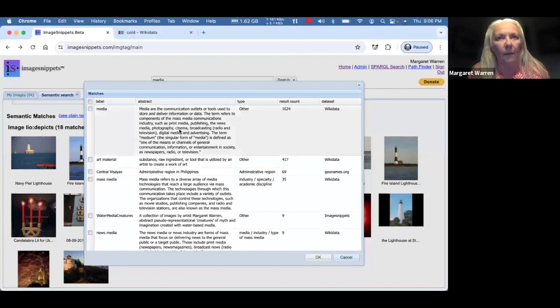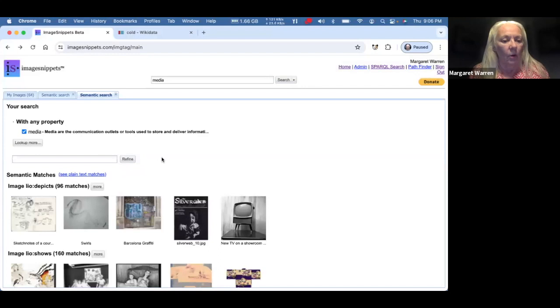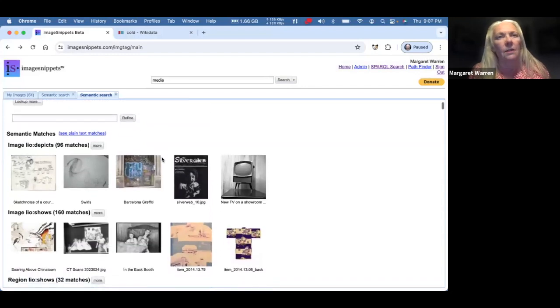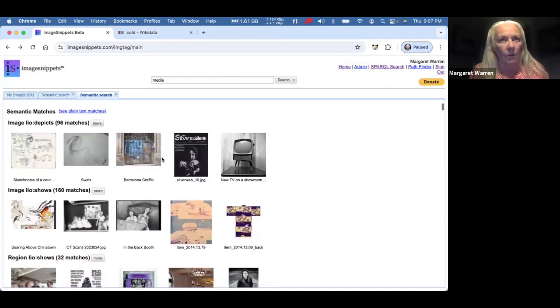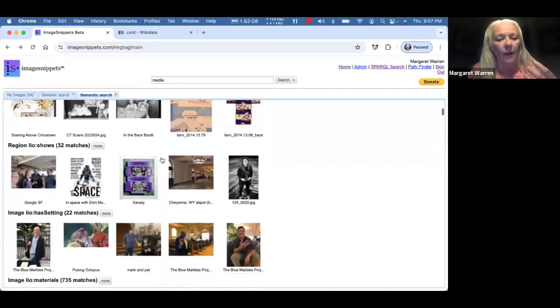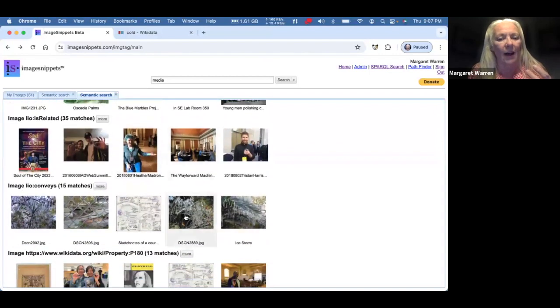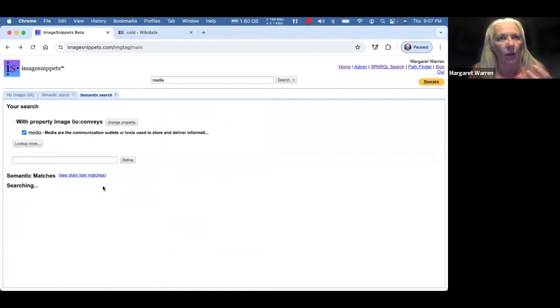for the concept of media, defined as the communication outlets or tools used to store and deliver information or data. We can see here we have over 1,600 results, but in quickly scanning through the results, which are sorted by predicate, we can see at a glance that a number of the images seem to fit the concept, but that our conveys property has returned a number of images with ice or snow in them.